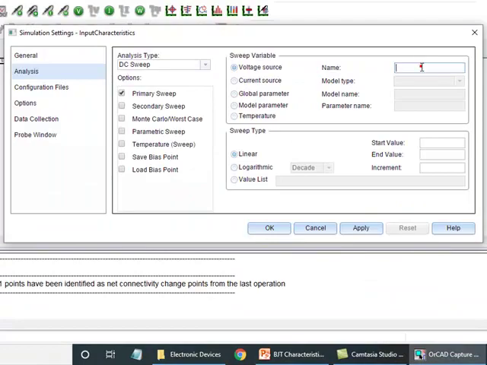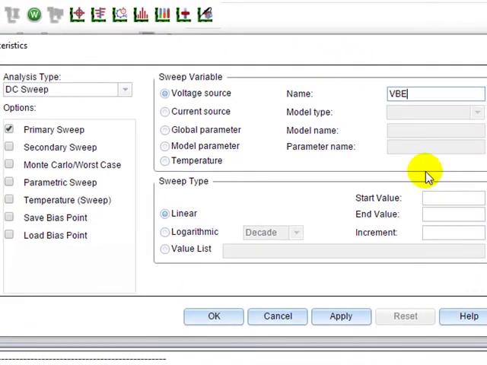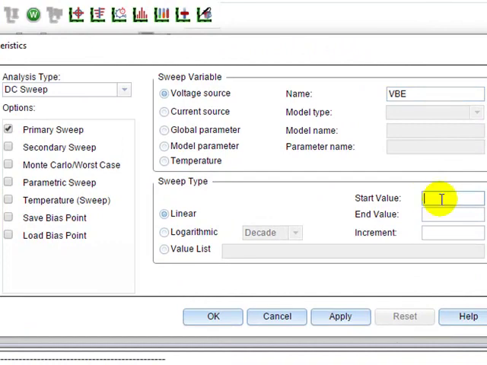So I will enter VBE, and the start value is 0. For the end value I can go up to 1 volt because it's a silicon transistor. It will switch on at around 0.7 volt, so 1 volt is sufficient. There is no hard rule that you will have to go up to 1 volt only. You can go up to 1.5 or 2, you can experiment with different values as well.